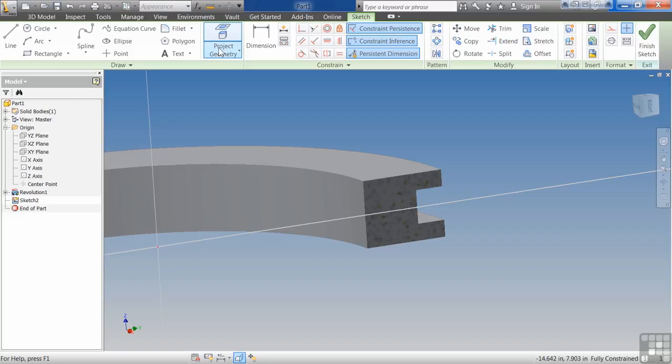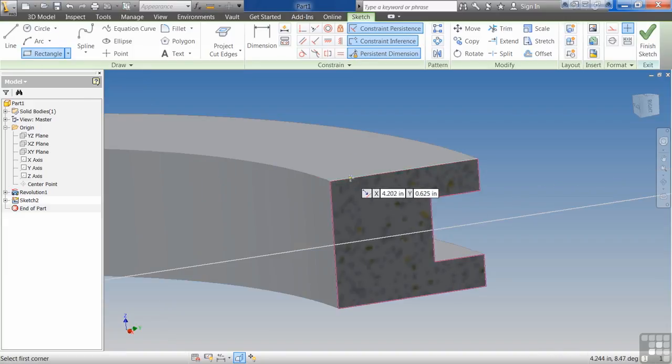Now I'm going to come up here and select the down arrow beside Project Geometry. I'm going to say Project Cut Edges. What that does is it basically gives me the edges where that plane cut through that object. And then I'm going to come in here and I'll just draw a little rectangle or something here. Dimension it real quick.